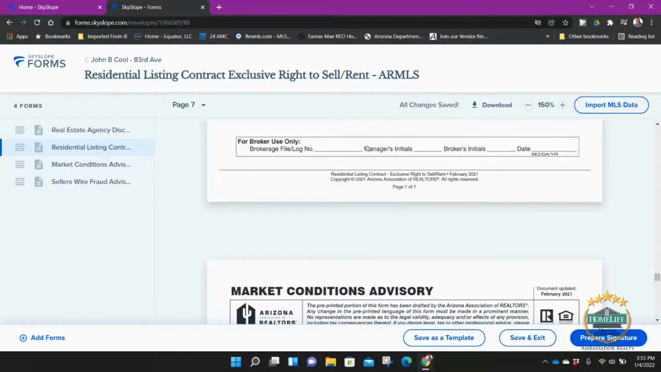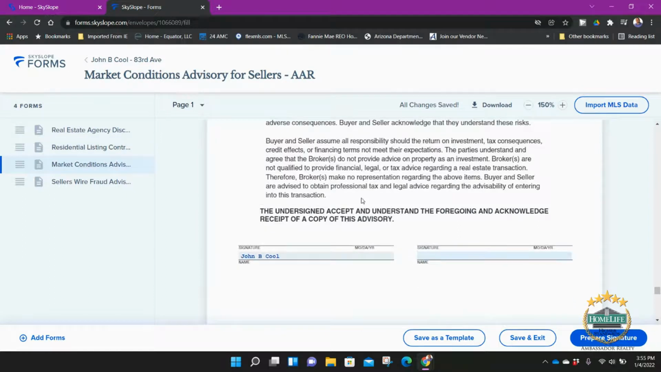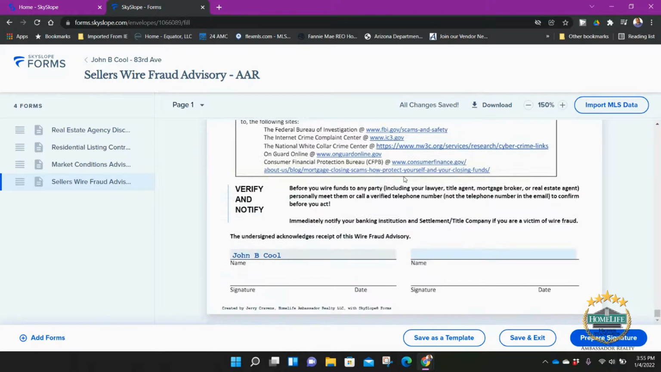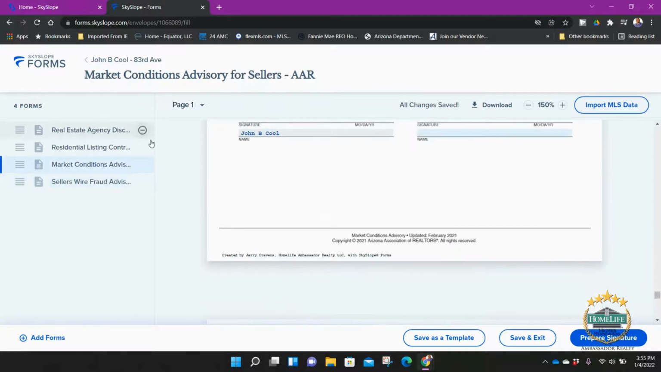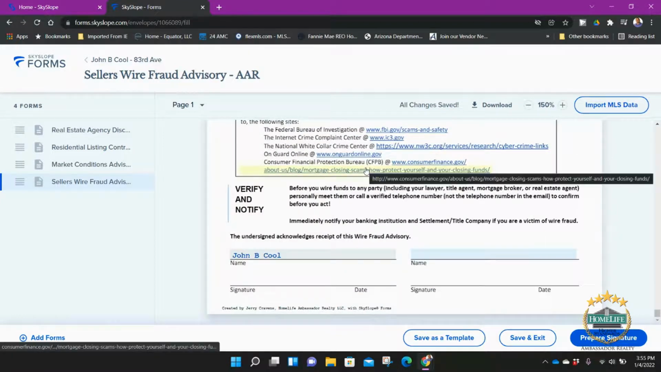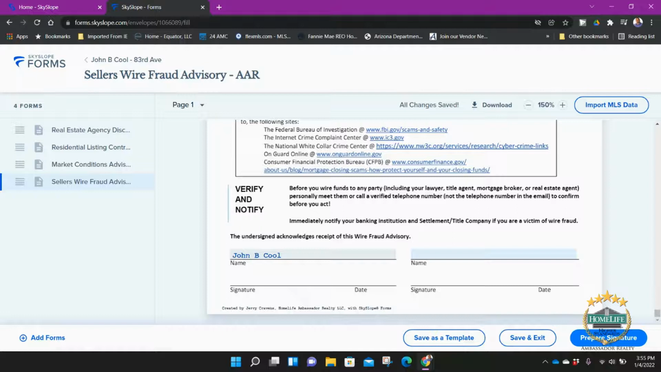In this case, because we select them all, we just kind of keep scrolling down. We got John B. Cool with his market conditions, the wire fraud advisory with John B. Cool's name. So we've completed all of our forms that we need to do this listing contract. So simple as going over here now, and we want to prepare it for signatures. This is the best part of using Skyslope forms.